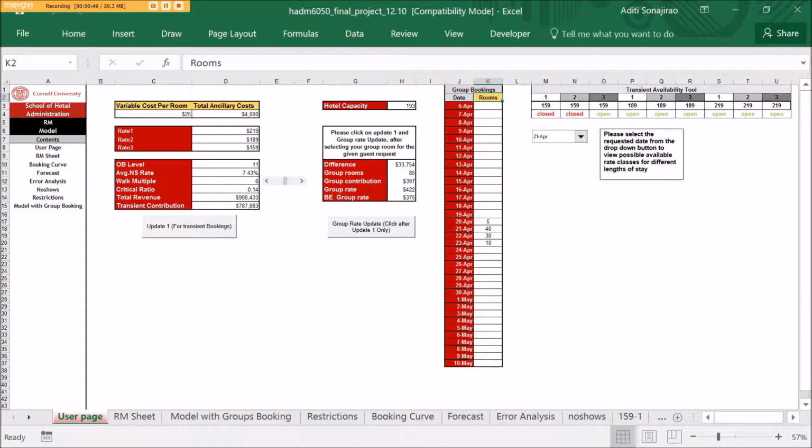You also have these two buttons right here: one is the update for transient bookings, the other for group reservations. And last is this drop down menu, which helps you select a date, which then helps you realize the different rate classes and the rent and the length of stays and which ones are open and closed for maximizing revenue.